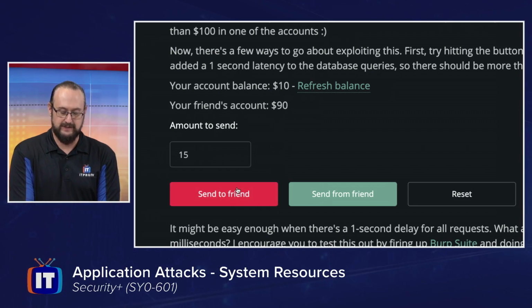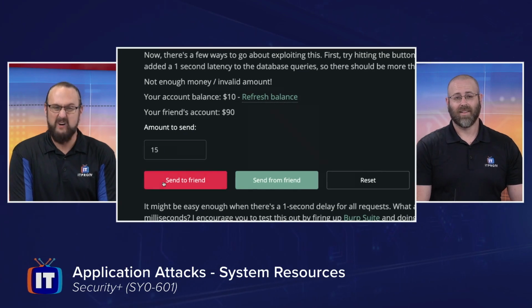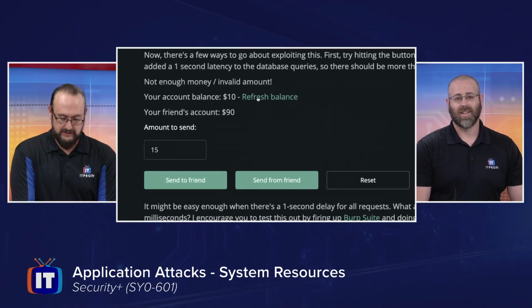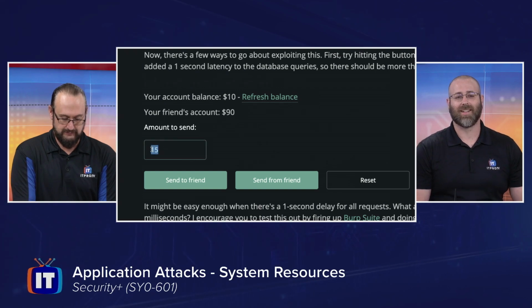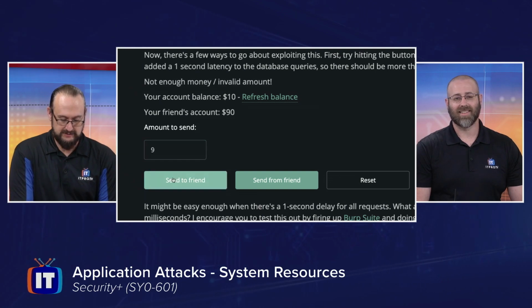Now I'm going to click this a couple of times. I'm just going to click it a whole bunch of times and see what we get here, and I'm going to refresh the balance. Oh, it's still not doing it. Send it faster. Yeah, that's a race condition, right? We'll see how fast I can push that button. You don't have $15 to send. You've got to do like 10. Do like $9. We'll do 9. There we go. Do it fast.